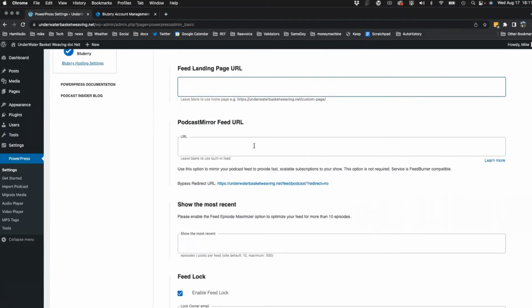Podcast mirror feed URL. There should be a huge warning here. Do not put anything in this box unless you choose to use Podcast Mirror, which is another service of Blubrry, and it's free. But if you don't have a need for it, and it's a feed caching thing.